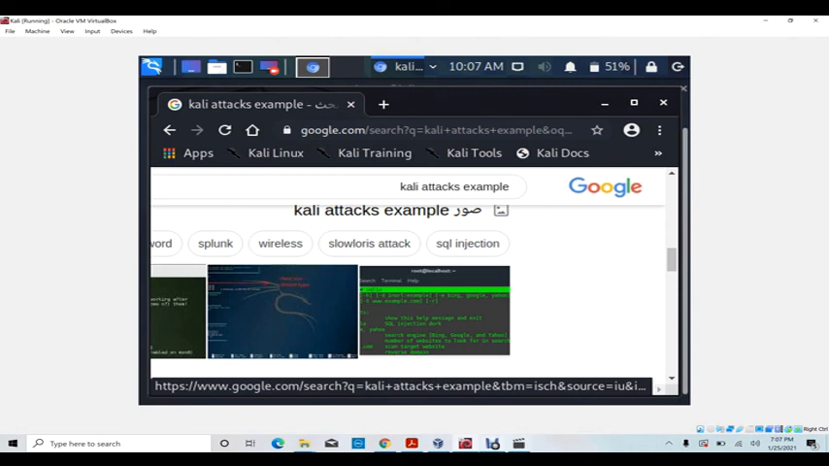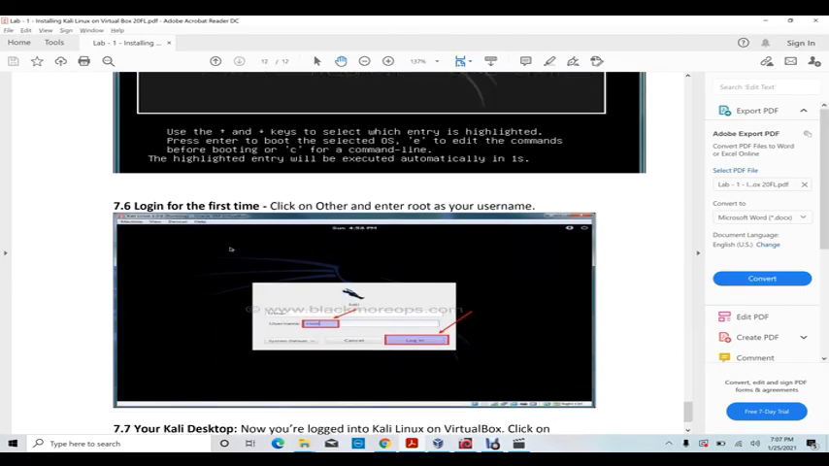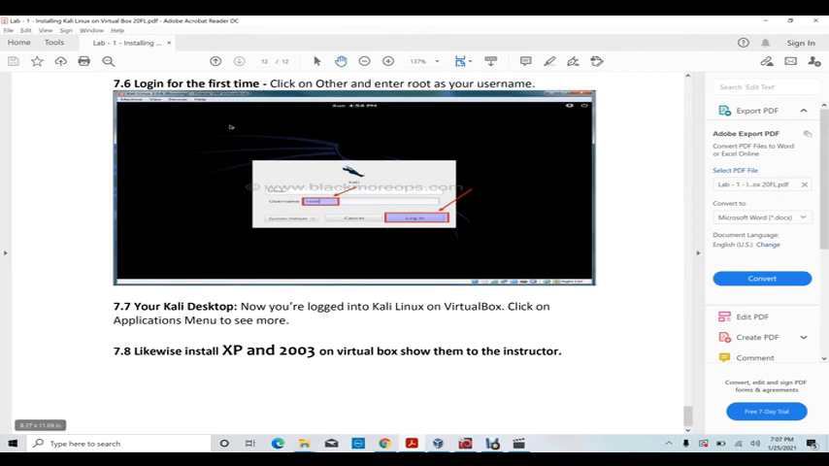Going back to the lab here. Okay, likewise install XP 2003 on VirtualBox and show it to the instructor. Okay, you can install Kali as I did, and also you install XP. Just install XP because we will need it to make some attack scenarios in another lab. Okay, so that's it for today. Thank you for watching the video.